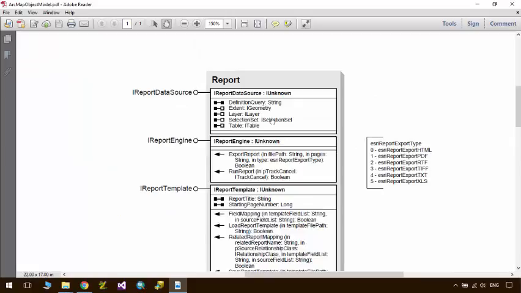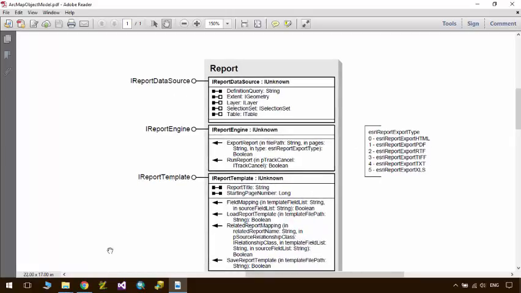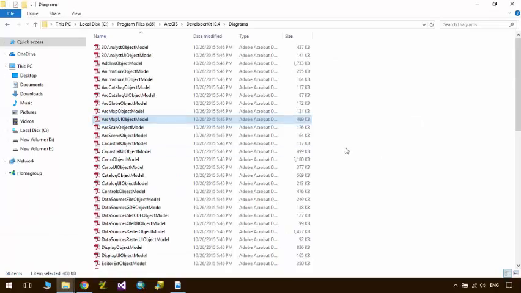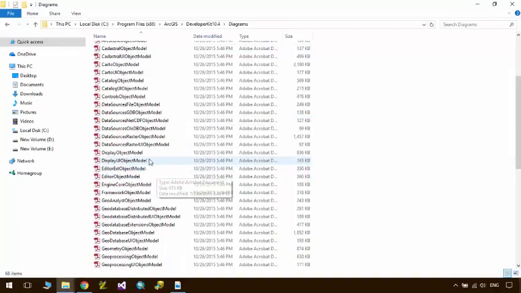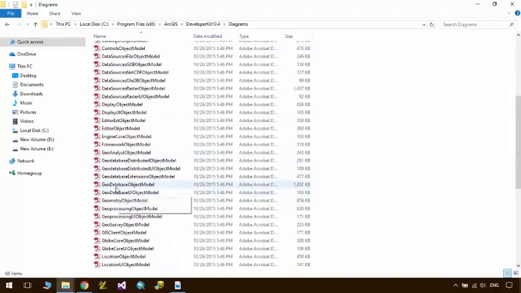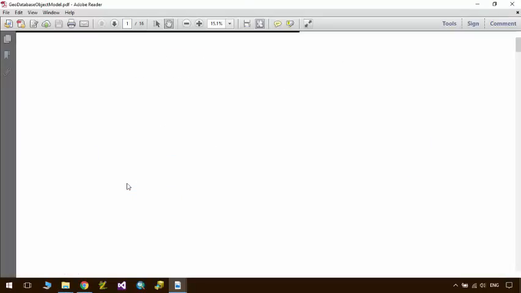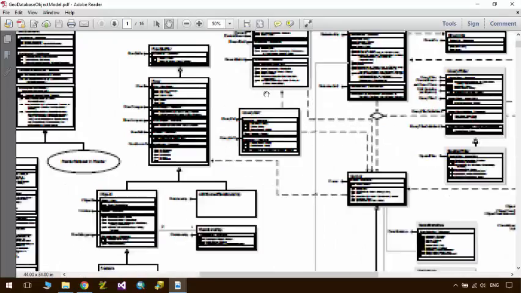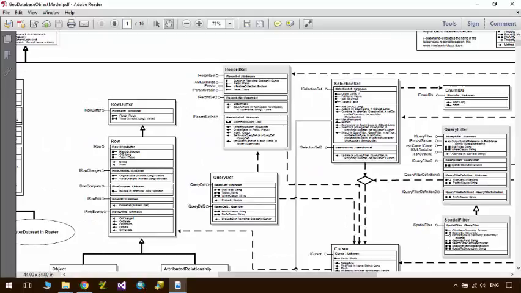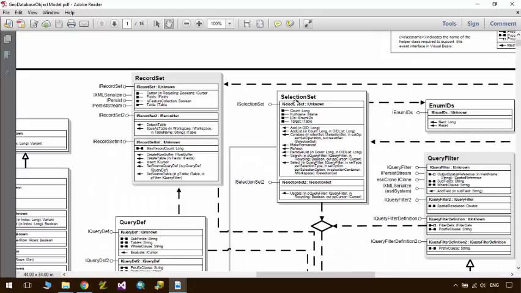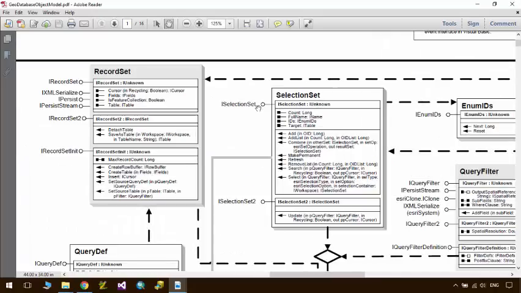To find the SelectionSet class, which is in the geodatabase reference, geodatabase object model, here is SelectionSet, which implements ISelectionSet. As a consequence, interfaces play a vital role in ArcObjects programming, and it's essential for you to have a good knowledge of interfaces.